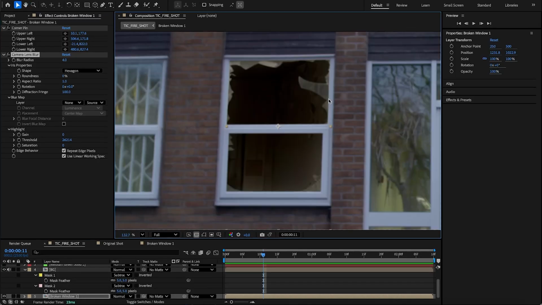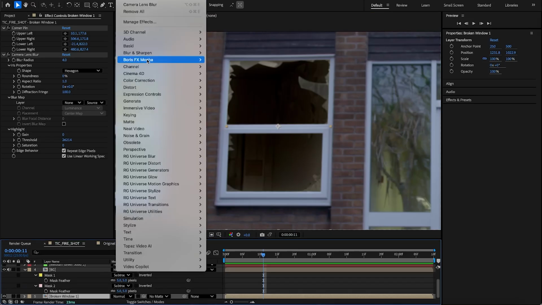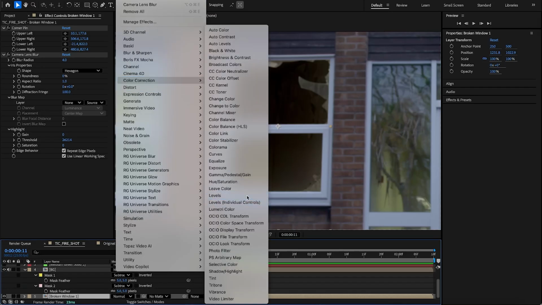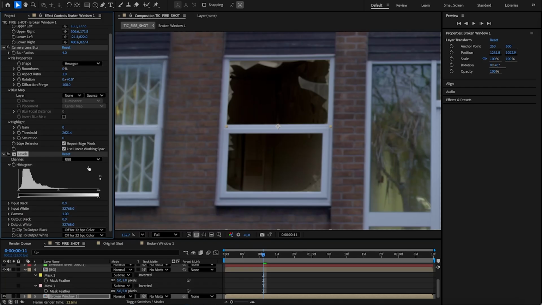And all you need to do is match the color to the rest of the shot. Here's a link to a tutorial I created where I go into more detail on this method that I use, using the Levels effect to match colors. So I'm just going to quickly run through that now. So Effect, Color Correction, and Levels. And what we're going to do is look at each channel individually.